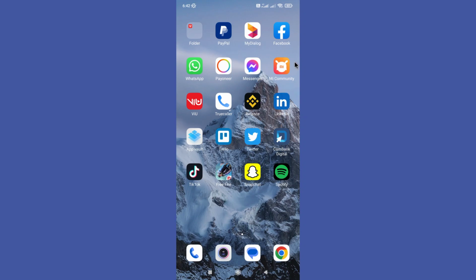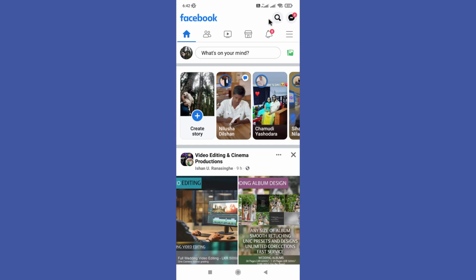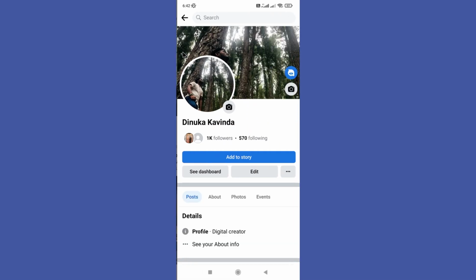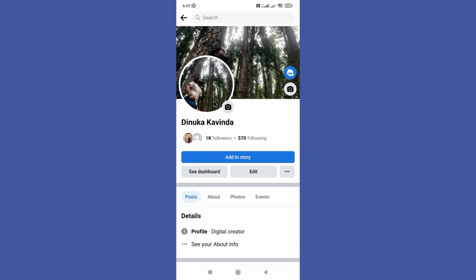In this tutorial, we are going to learn how to change your Facebook profile picture without posting. Open your Facebook app. First, you need to tap on your profile icon in the top left corner. Then you can find this camera icon in here. So tap on it.